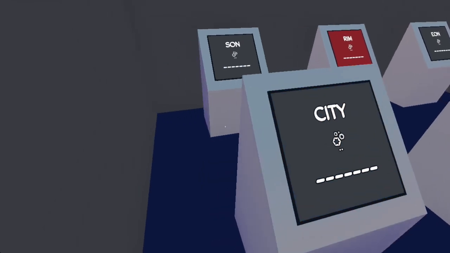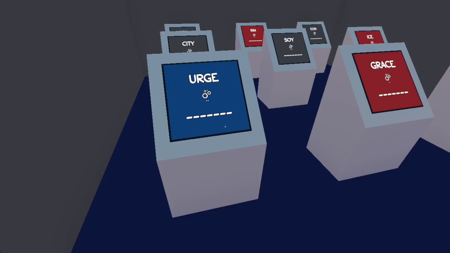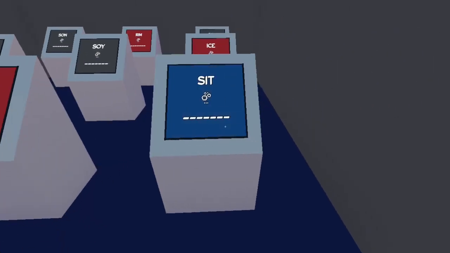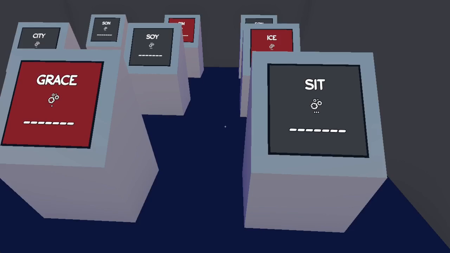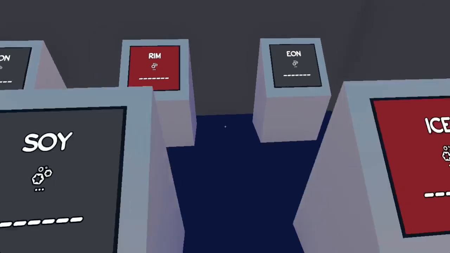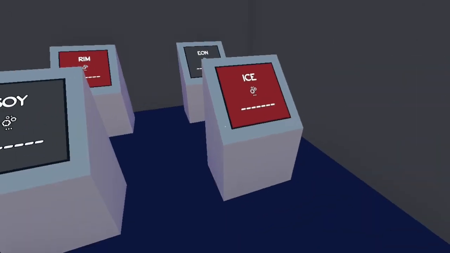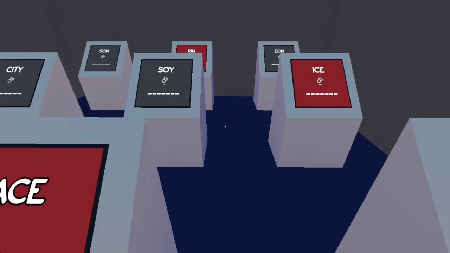City, we're adding letters. Sun, we're adding letters. Soy, we're adding letters. Urge, we're adding letters. And sit, we're adding letters. They're all adding letters? Yeah, looks like it. So, Grace, Ice, and Rim. Okay, so that's going to be Grimace, and I don't have the M.